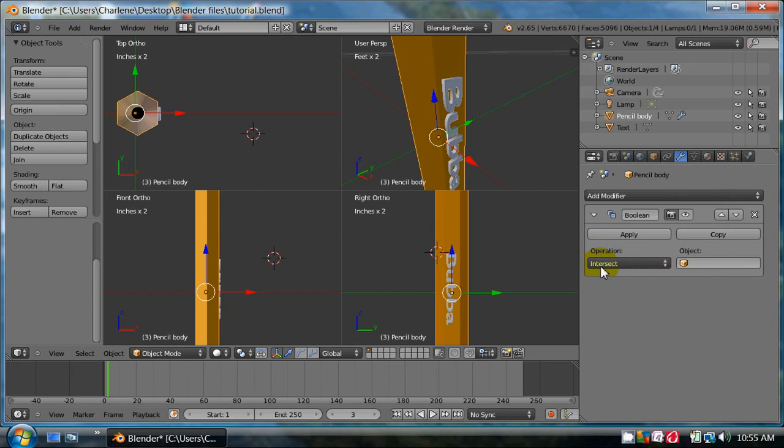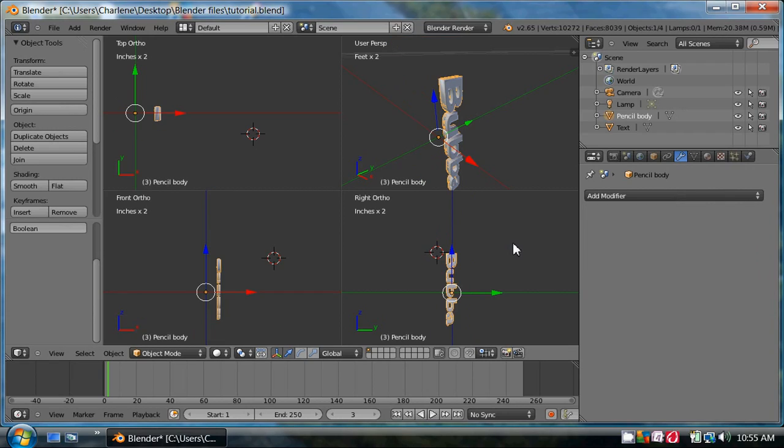Okay, so it's on intersect here. We're going to go to object. Text is the object that's going to do the drilling. We click that, and then we hit apply. And we'll see how long that takes. Sometimes it takes a little while depending on how complicated the item is. So we'll just wait for it for a minute. Sometimes the computer actually freezes up.